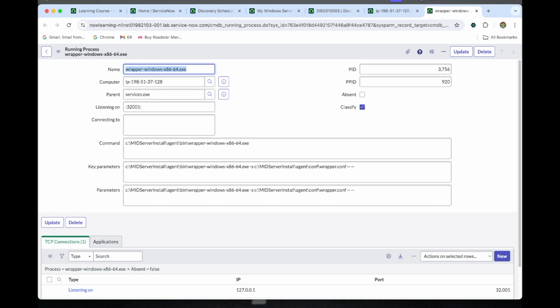If I click on the PID, we have these parameters, right? In the agent conf discovery structure, there is the wrapper.conf file. So it's a marker for an existing MID Server on a Windows server. Therefore, agent slash conf slash wrapper.conf is the unique one in the parameter. So in the section of the running process, it is used to uniquely identify a MID Server, in order to create an application CI with an application-to-host relationship.